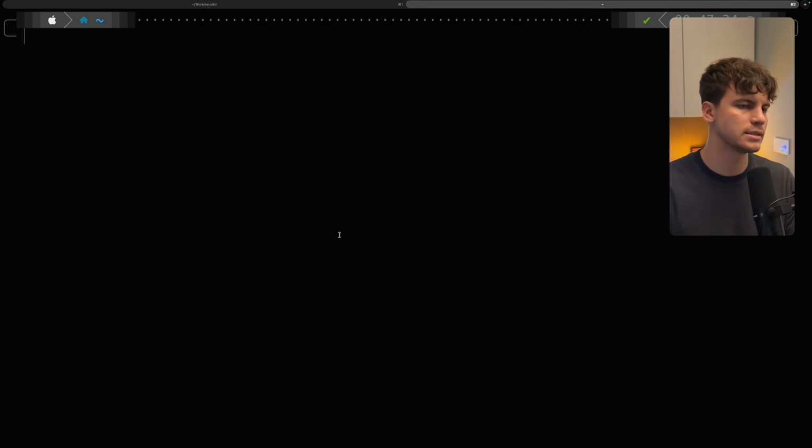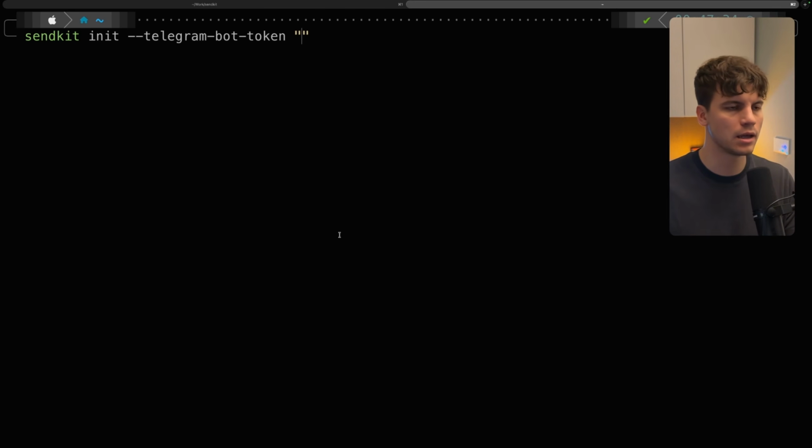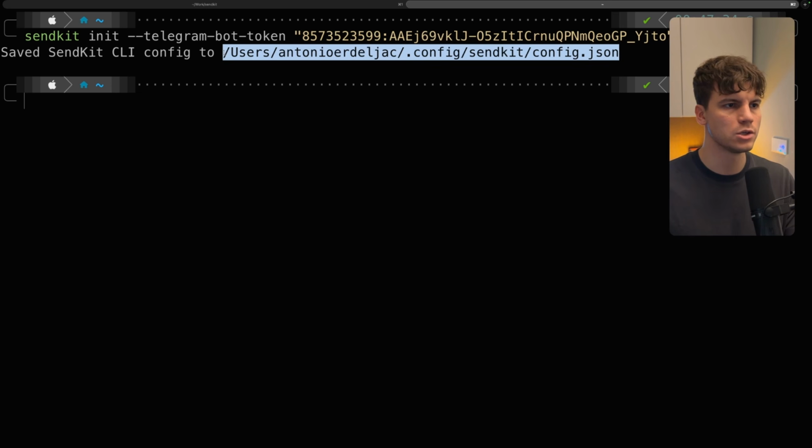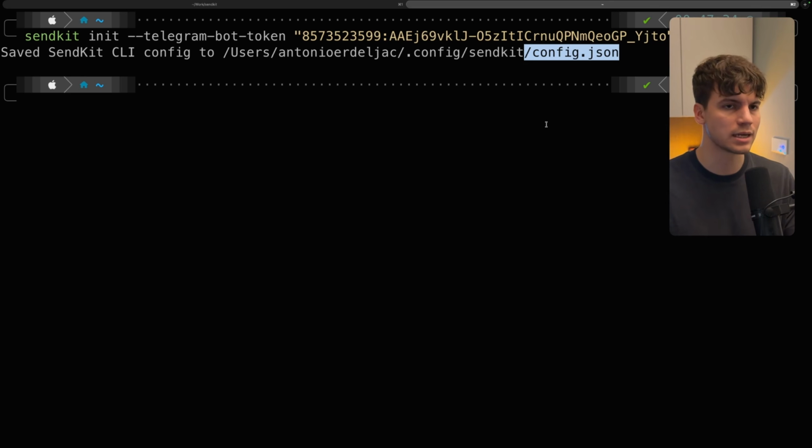Let's try and test all of these published packages to confirm that they are still working. So I'm gonna go ahead and do sendkit init --telegram-bot-token, and then inside I'm going to store my token. Once I store my token, you can see the configuration here that it saved the config. Chances are this config already existed because it's the exact same one that we do during development.